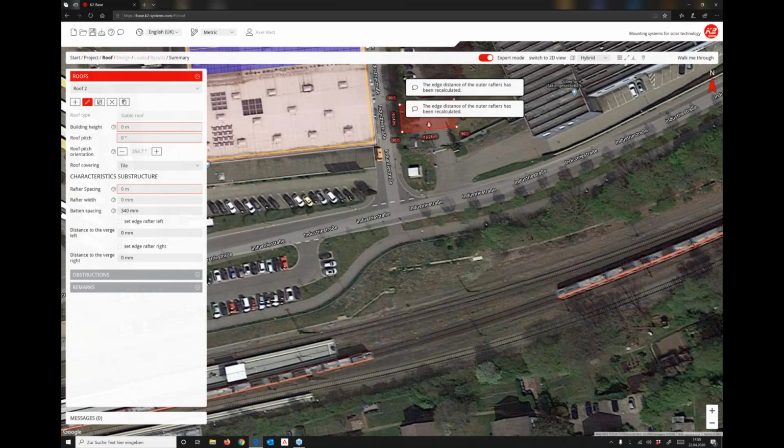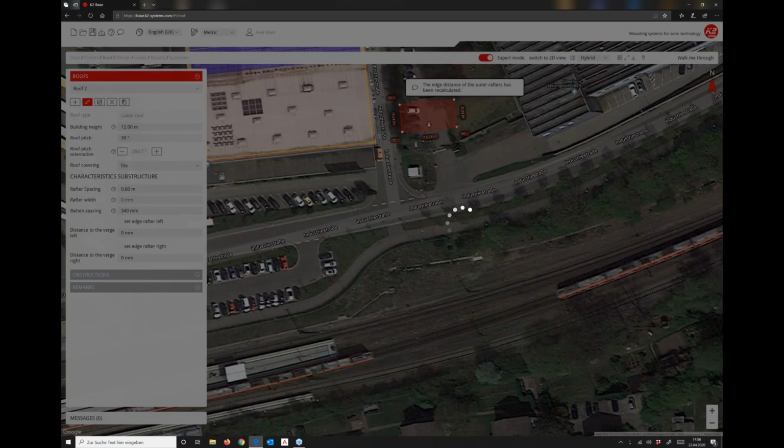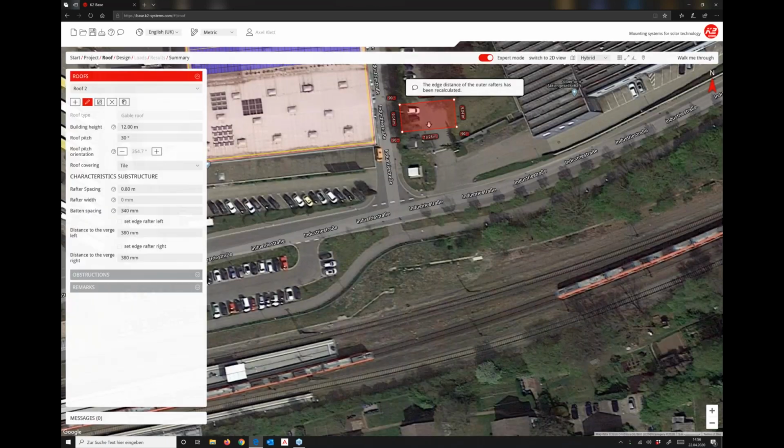Important, the building height means every time the highest point of the roof. 12 meters, we say 30 degrees, and the rafter space is 0.8. And now we go to the designer.